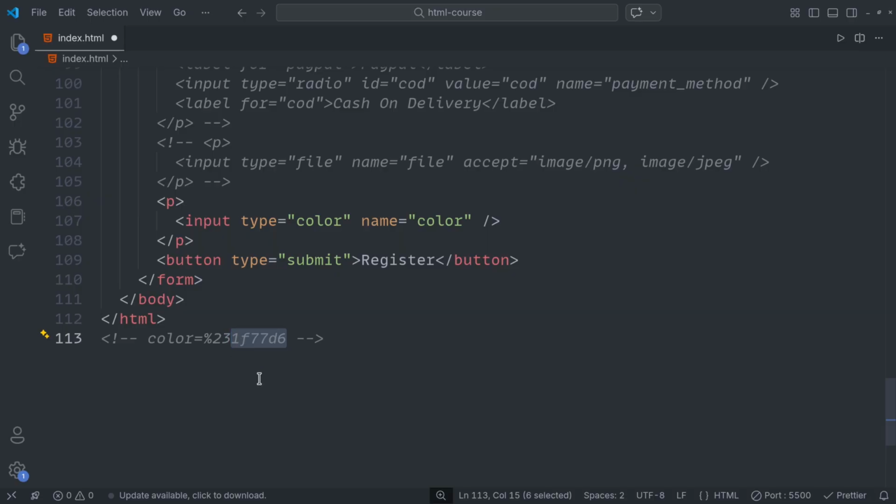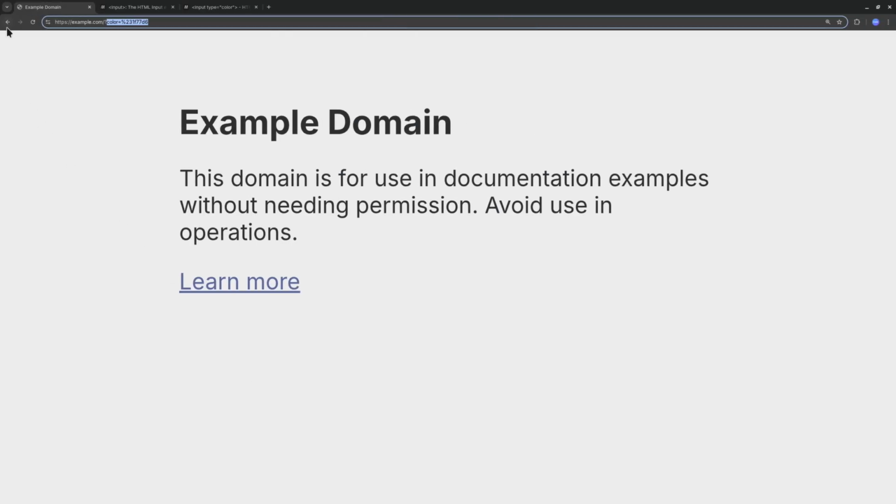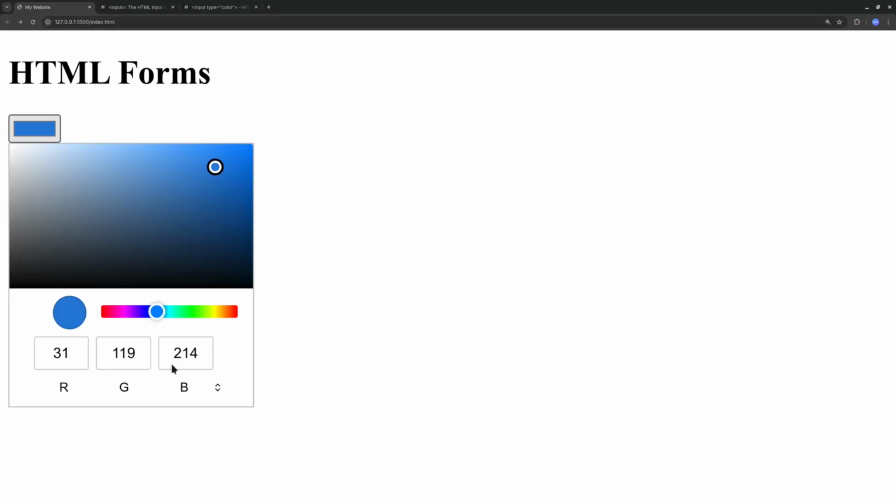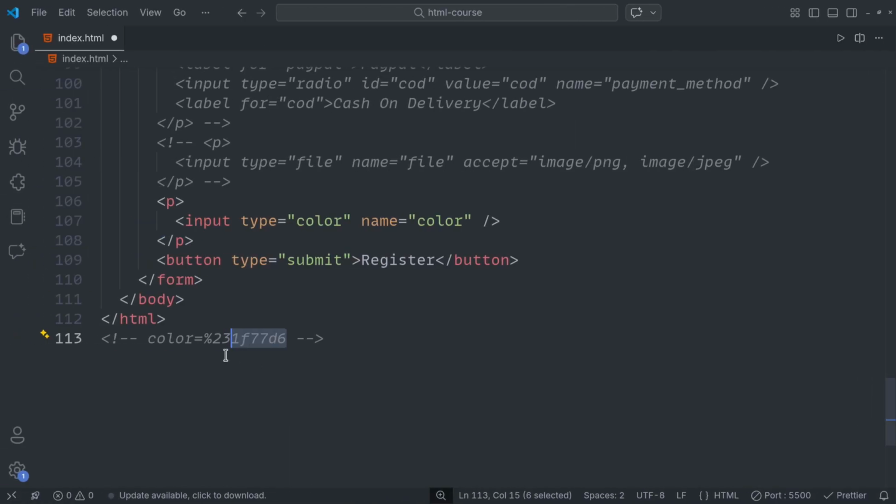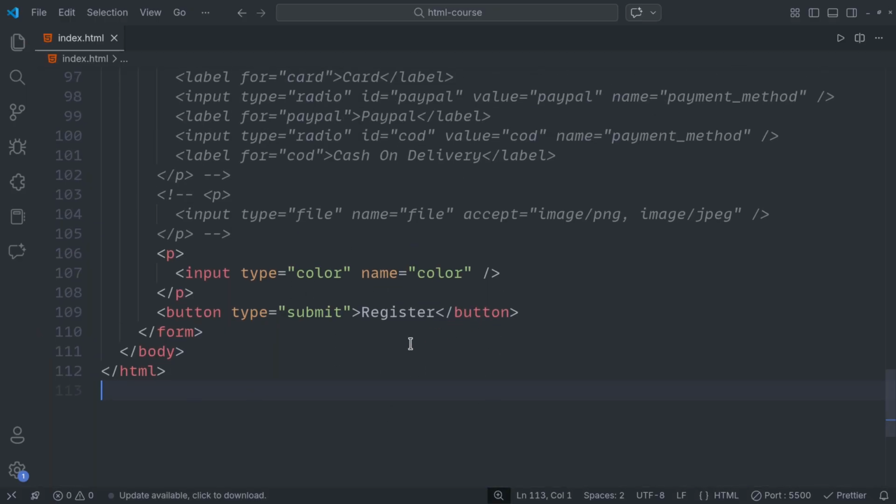All right. As you can see, if I go back here, the hex code is hash 1F77D6, which is the same one, hash 1F77D6. So this is the color, and this one is for the hash symbol. So this is the color picker basically. By using the color input, we can use a color picker to adjust or select some color and submit that to the form.